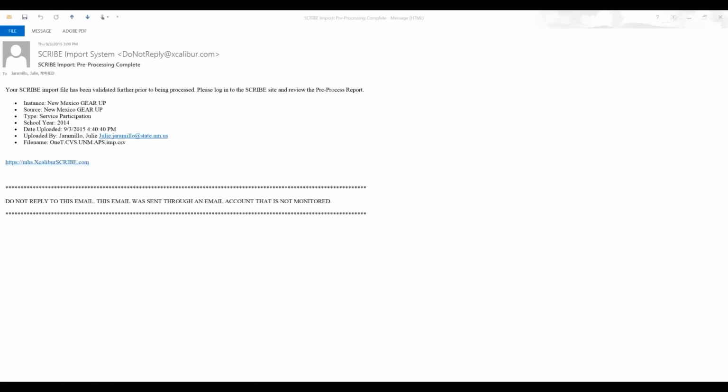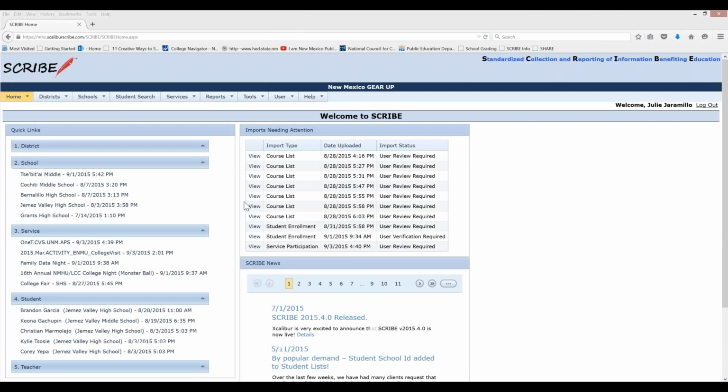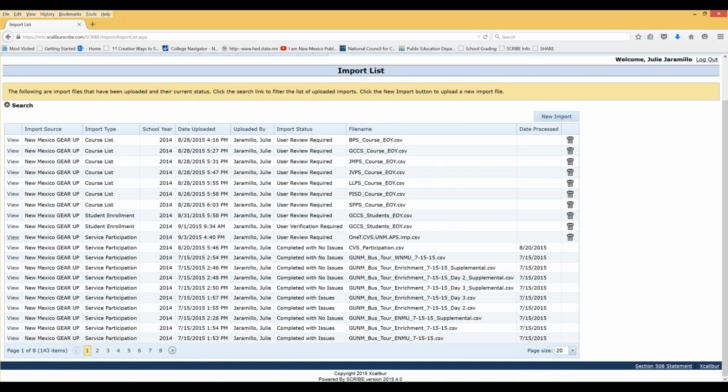I just received the email from SCRIBE indicating that the pre-processing step is complete. The email doesn't give me a lot of information, but it just indicates that it's time for me to log into SCRIBE to review my import. So I'm at the home screen in SCRIBE. I'm going to select Tools, Import. And from this screen, I'm going to find the import that I did, which was the 1T college visit UNM.APS. And I'm going to click on View.